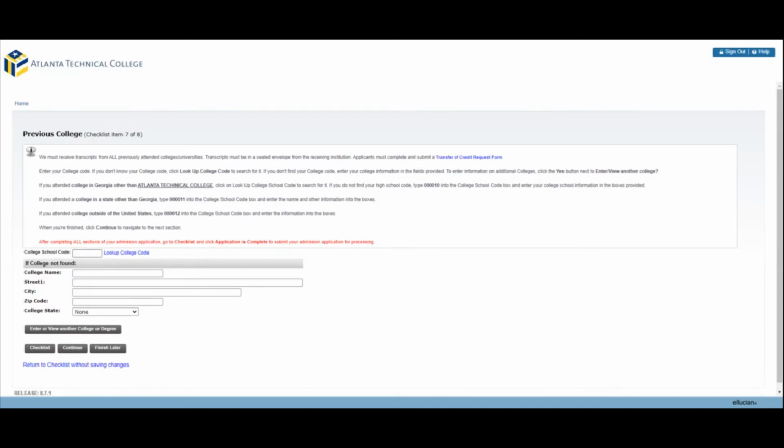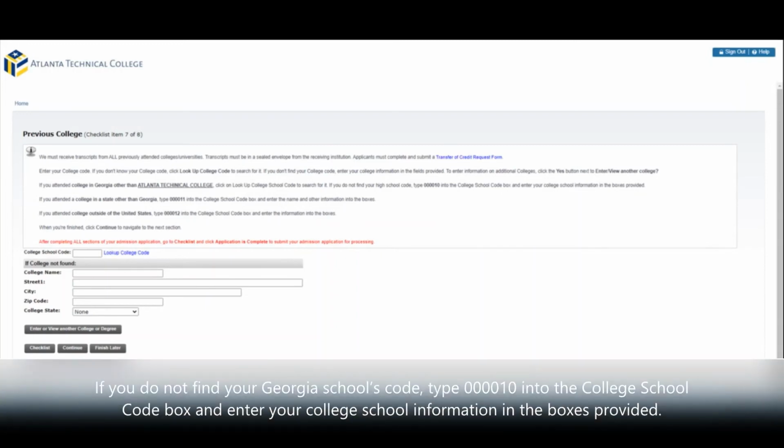Enter your college code, or click Look Up College Code if you're not sure what it is. If you don't find your college code, enter your college information in the fields provided. If you attended college in Georgia other than Atlanta Technical College, click on Look Up College School Code to search for it. If you do not find your school's code, type 000010 into the college school box and enter your college school information in the boxes provided.